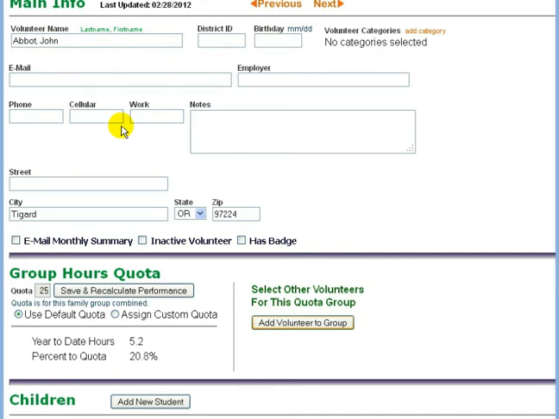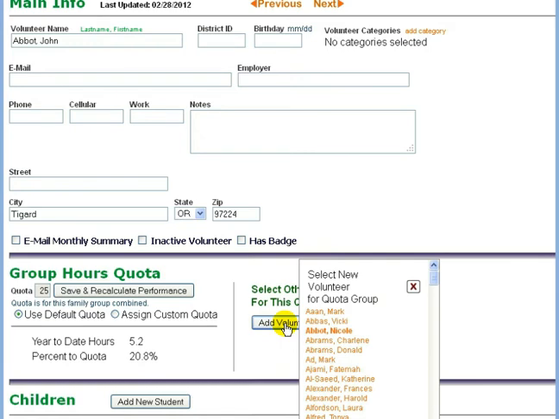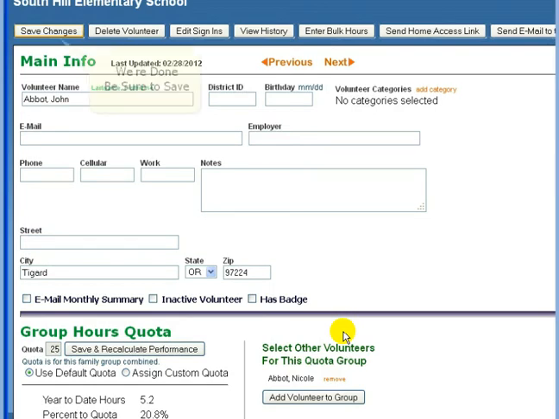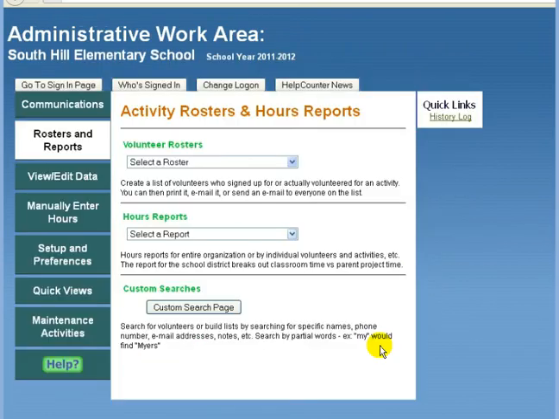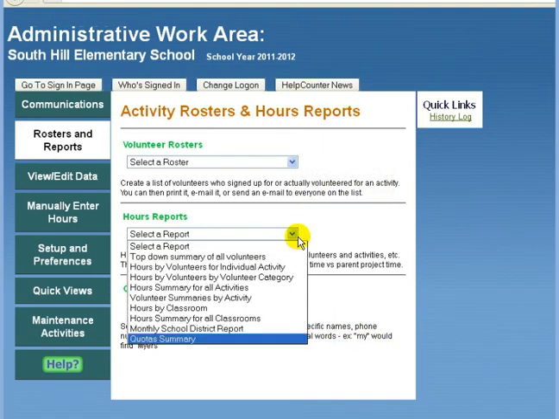Now, the second part is to add a family member to this group. So we just simply click on the list here, and we select his wife, in this case, Nicole. And that's it. We're done. We simply save the changes. Let's go take a look at a report here. We can look at this anytime we like. We look at View and Edit, Rosters and Reports, Hours Reports, and we select the quotas summary.